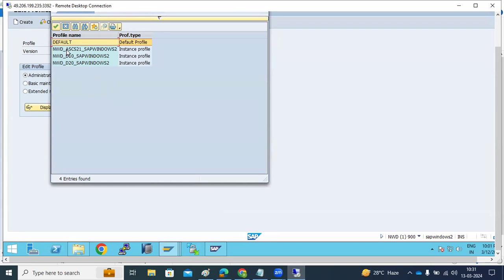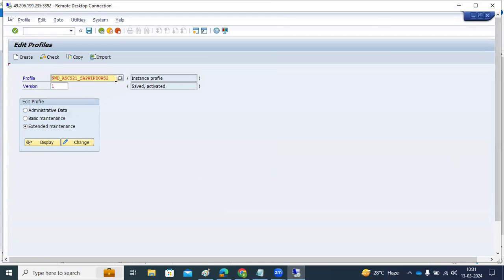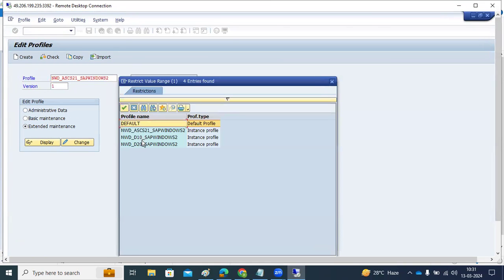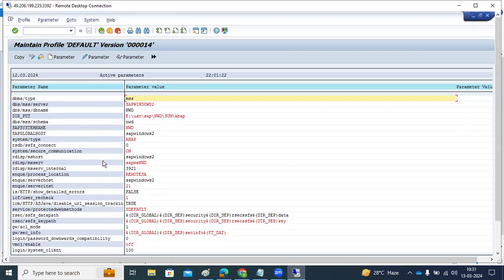Suppose you want to change an ACS profile parameter. Go to the menu, Extras, Change. Here nothing will change, because it's ACS and we cannot access it from here. Maybe at the instance level we can change it. For the default profile, suppose the default client is 100. I don't want client 100, I want 900 as the default client. Then you can change the value to 900.